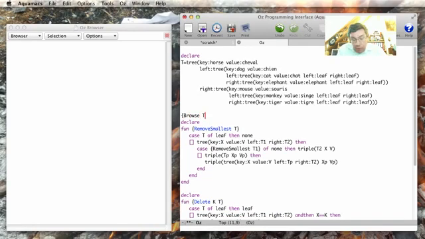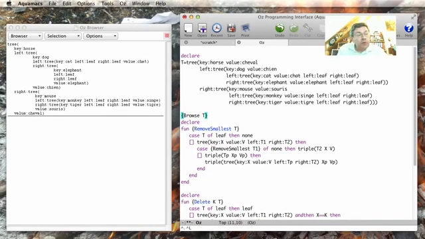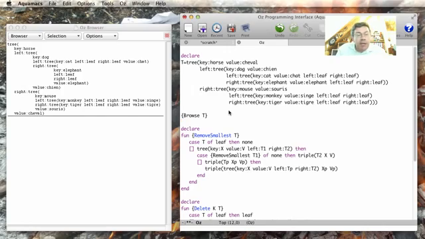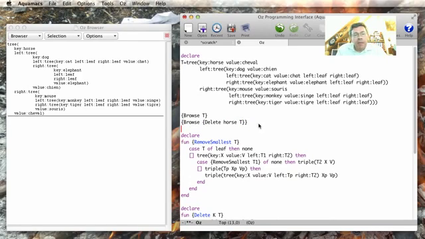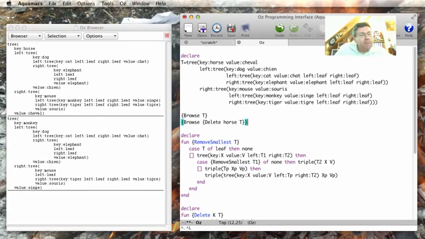And now let me see if it works. Let me browse T. Remember the tree we had in the beginning? Let me now remove an element from this. Which element should we remove? Let's remove a hard one. Let's remove the root, horse, from T. And what are we going to see now? What do you think? Did you know that monkey was going to be the new root?